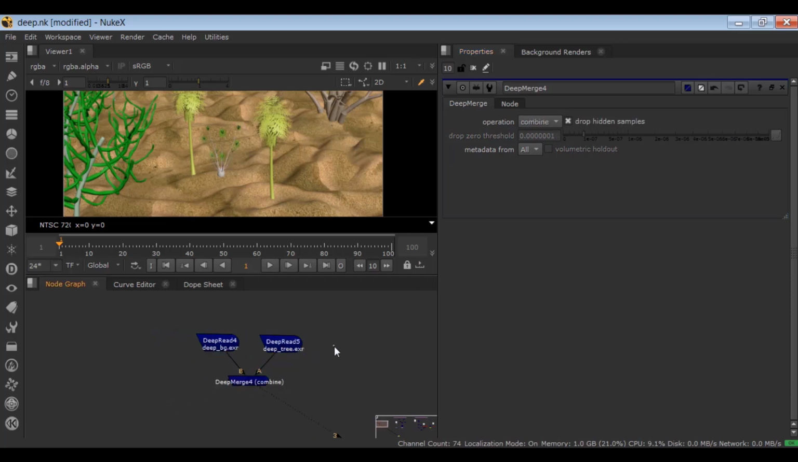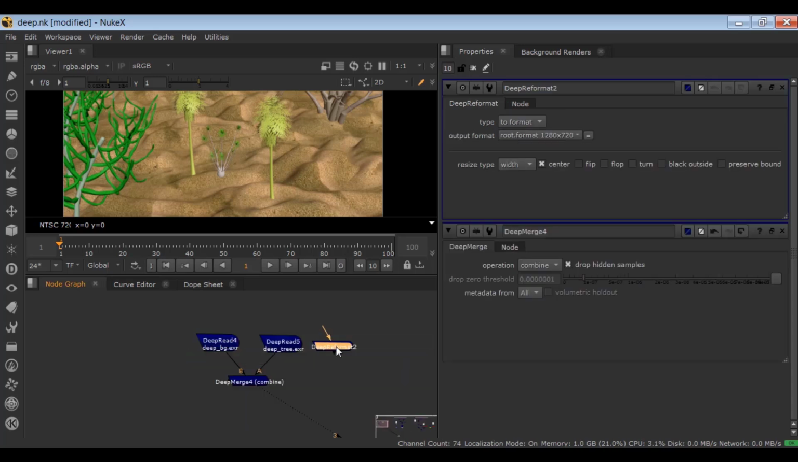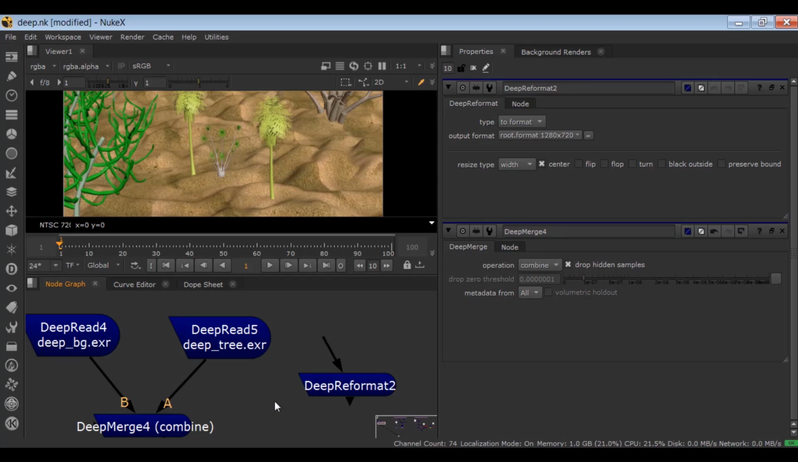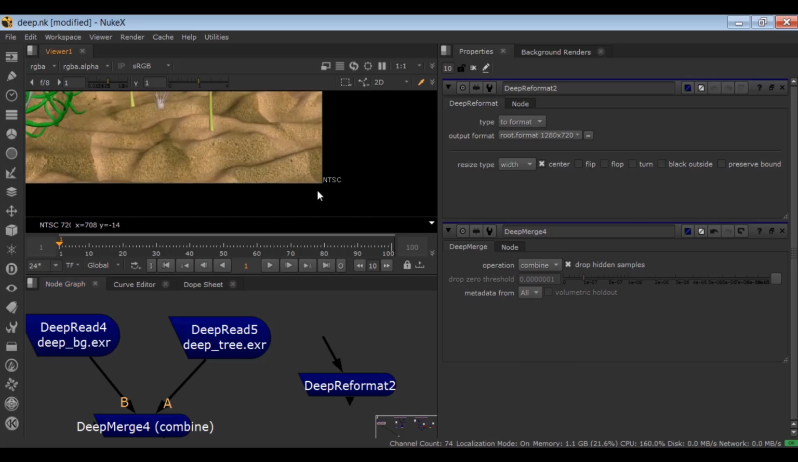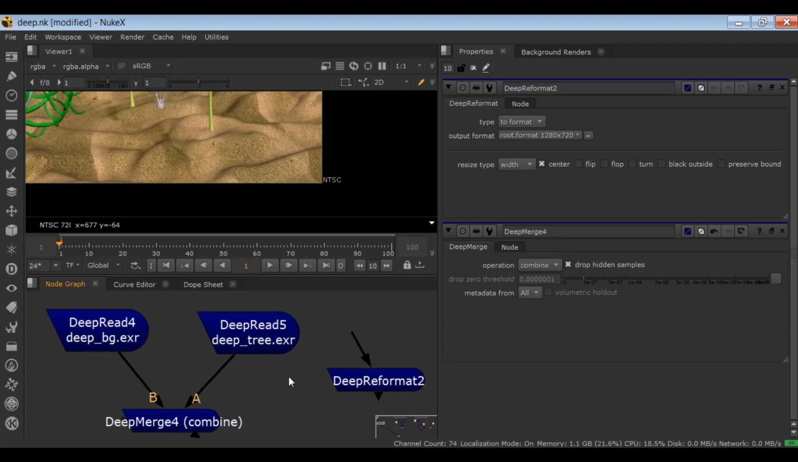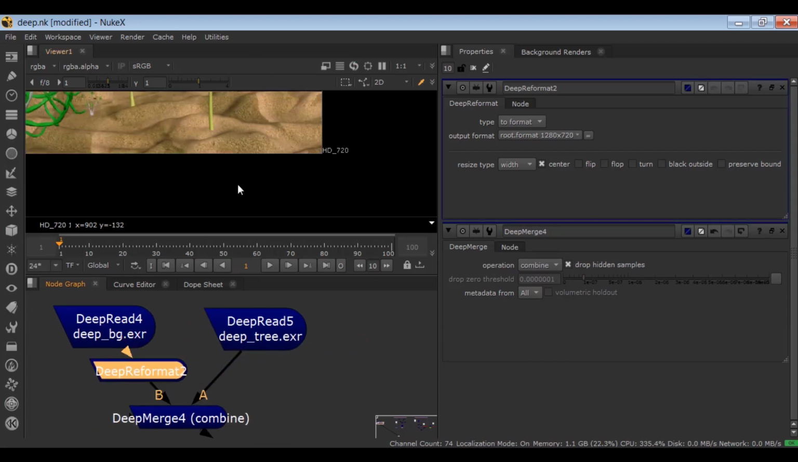The other tool in the Deep family is DeepReformat. This node is the Reformat node for deep data. You can use it to set your deep image's dimensions, scale, and so on. As you can see, this deep footage size is NTSC, and by adding a reformat, I can convert the size to HD 720.